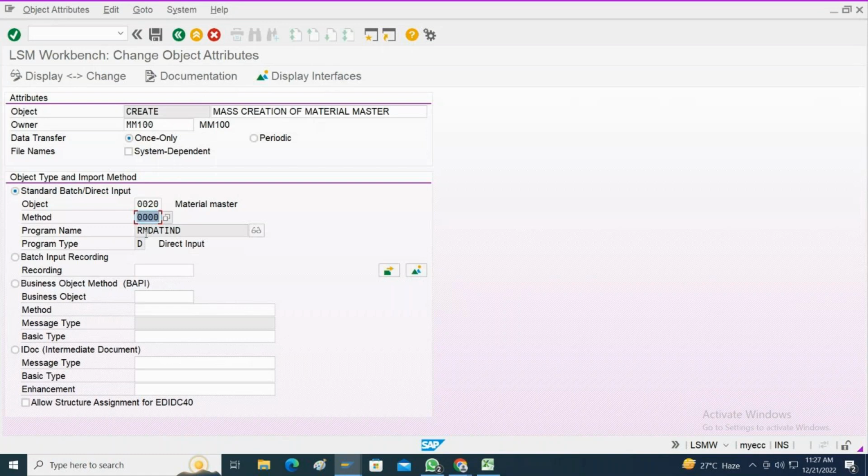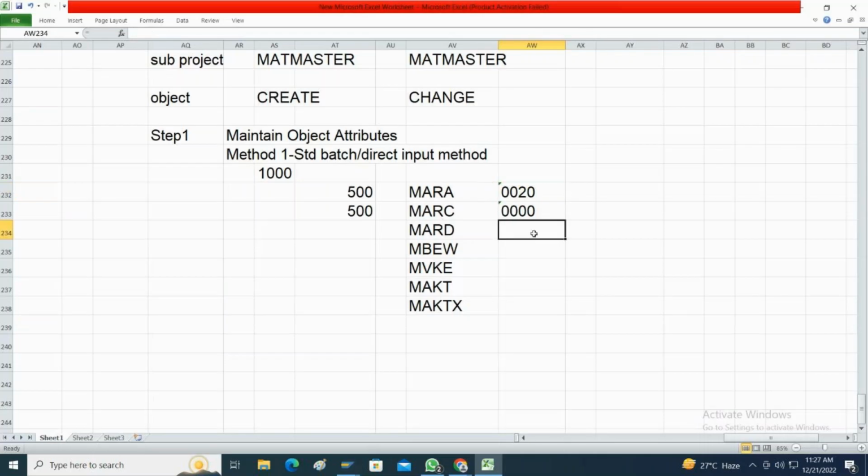Okay. Then what is the program to create the material master? The program to create the material master via a direct input method is RMDATIND. These are all standard. So once we enter there, automatically it will come in other fields also, which are related.